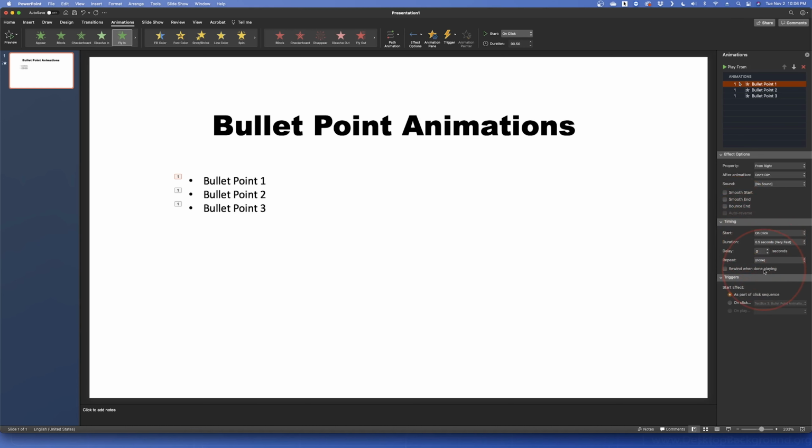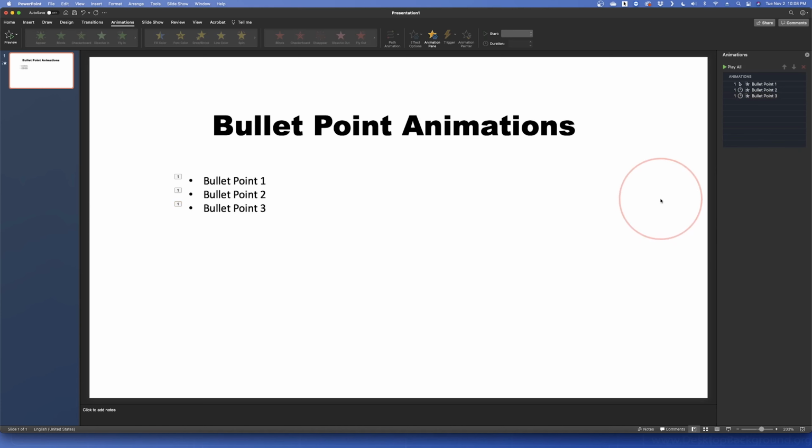Next, choose Bullet Point 2 and set it to fly in from right. But this time under Timing, set it to start After Previous, and give it a 1 second delay. Go ahead and do this for the third bullet point as well. Now to test the animation, click outside of the text box and on the right under Animations, click Play All.